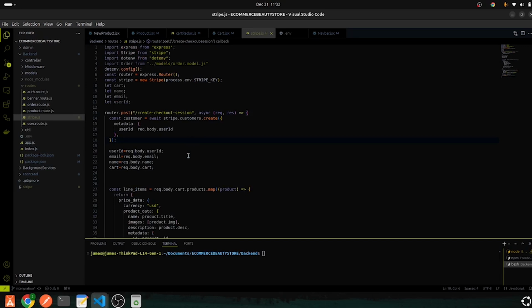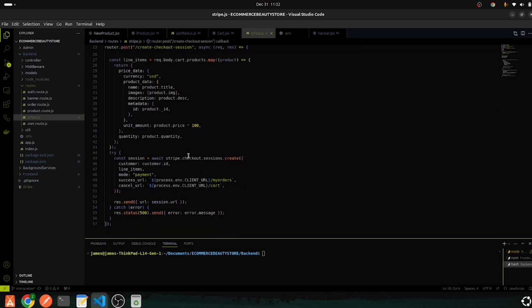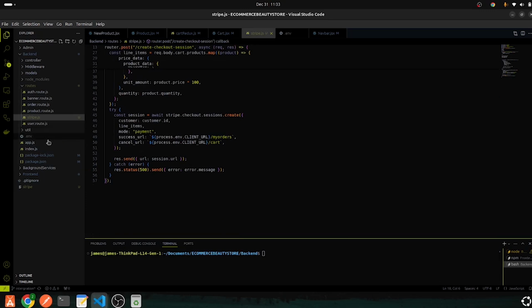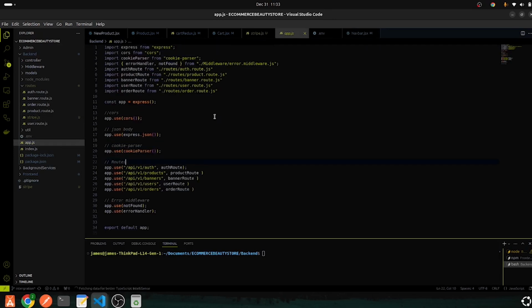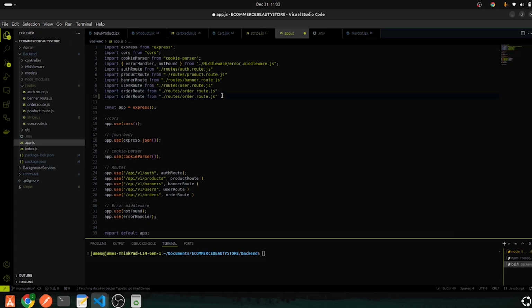So what I'm going to do now is to make sure that I have added the route. I'm going to come up here and I can create another route for Stripe. For the Stripe, you have noticed that you are not actually using the controller. So I'm going to paste this here. And this one I'm going to add here as the Stripe route, like that.